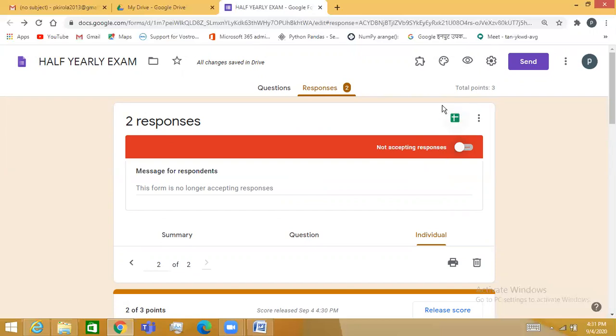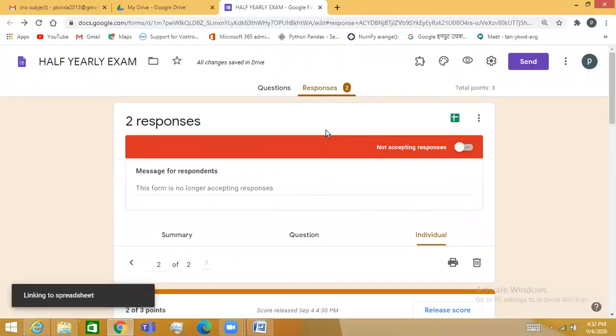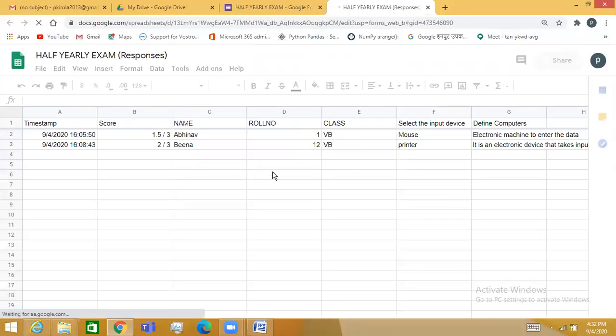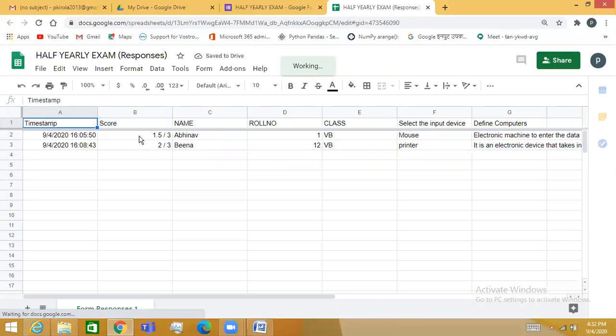Click on the green icon. This will create an Excel sheet, right? Click on Excel sheet, create a new spreadsheet, create. Now the Excel sheet has been created, right? See, you can see the score of the students. Two students are there, Abhinav and Beena. Since I have assigned 0.5 for the long answer, the score is 1.5. And in the case of Beena, the first question is wrong, so she is getting 2 marks.